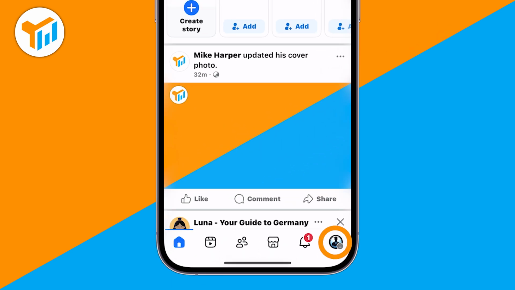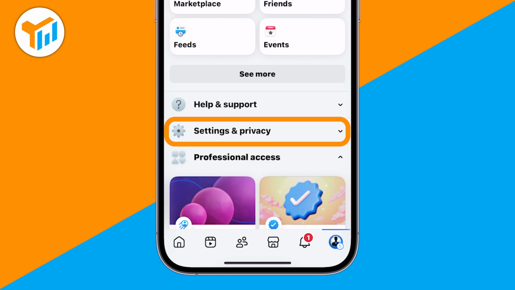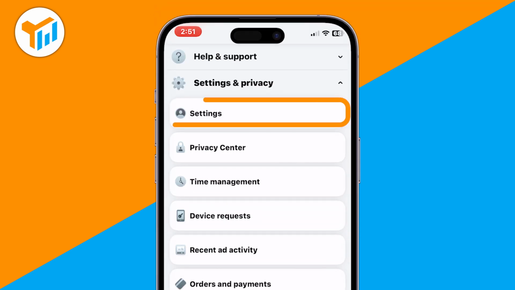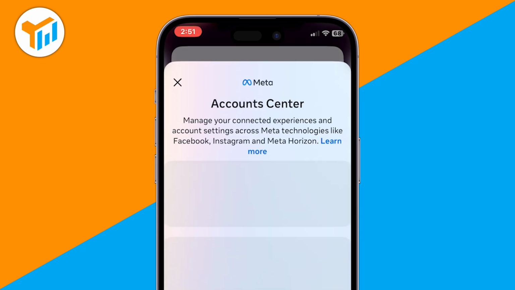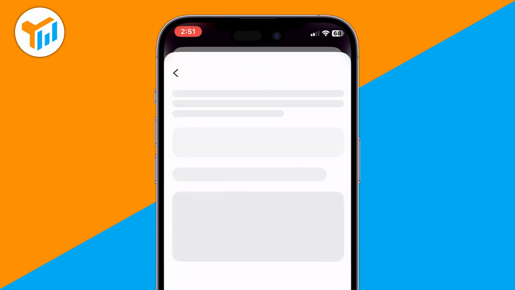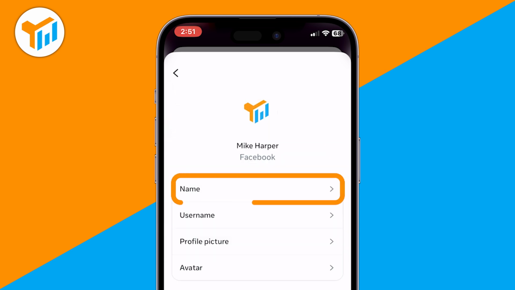Tap the three lines menu in the bottom right corner, then scroll down and select Settings and Privacy. From there, tap on Settings. Next, tap on Account Center, then tap on the Profiles option. Now, select your Facebook account, then choose Name.